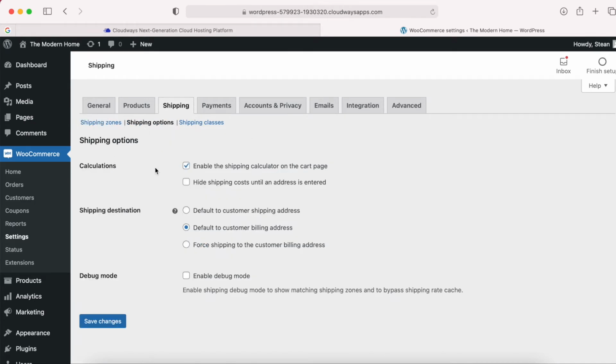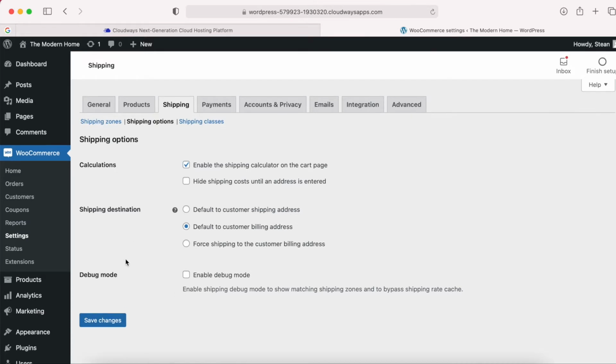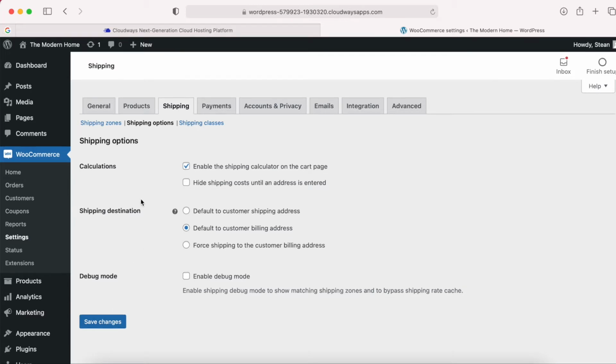Shipping calculations, there's two options. One, enable the shipping calculator on a cart page, or hide shipping costs until the address is entered. I would keep it on the cart page. And shipping destination, I would keep it on default to customer billing address. No need to worry about debug mode. No need to save because we didn't change anything. Unless you change something, click save. No need to go to shipping classes.